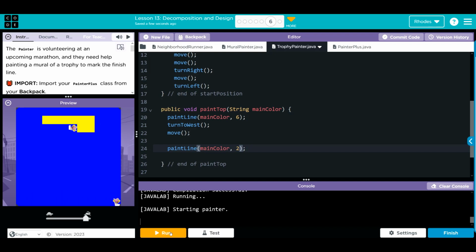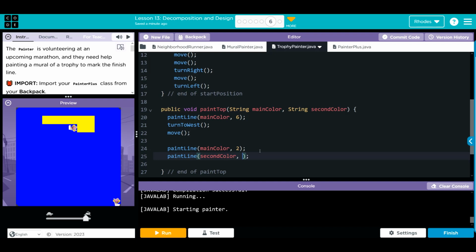Well, there we are. Now remember when I said earlier, maybe we can add another parameter to paint our top. And that way we can actually switch what our painter's painting mid-paint. So if I come over here and add another parameter, so we'll say string, and we'll call this second color. If I come down here now and say paint line, instead of main color, we can do second color, and maybe we'll do that 2 long.